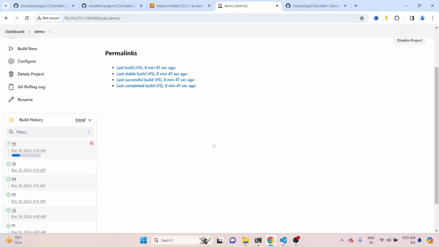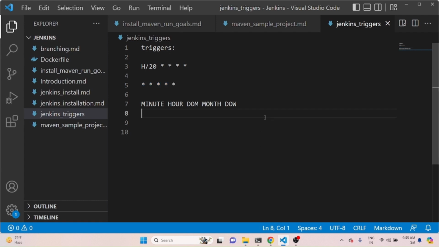Okay. So in this way, you can set up the triggers based on your requirement. You can set up the trigger based on the timing, or you can trigger the job based on your commits. Meaning whenever the developer commits the code, then only you can trigger your job. That's it from my end. Please do practice. These concepts will help you while working in Jenkins in real scenarios.